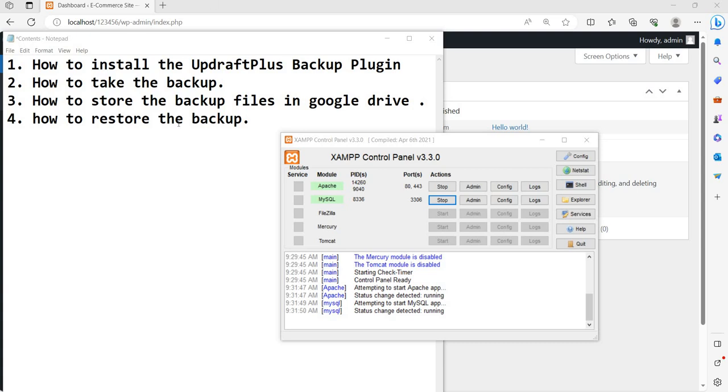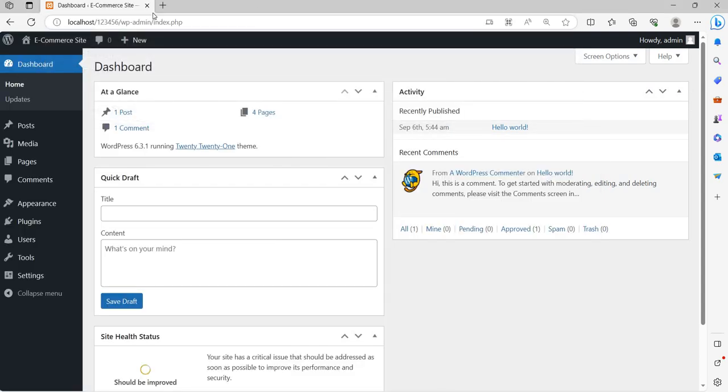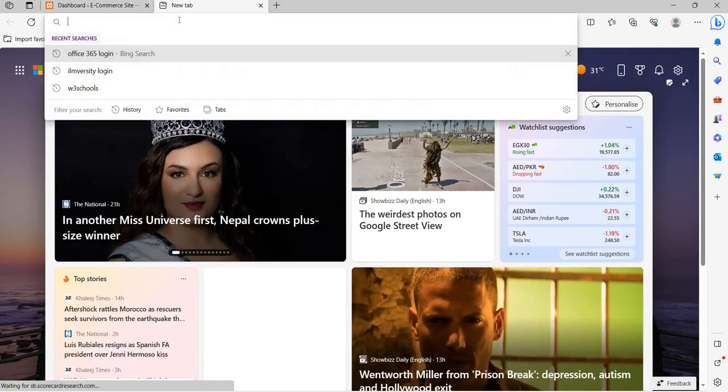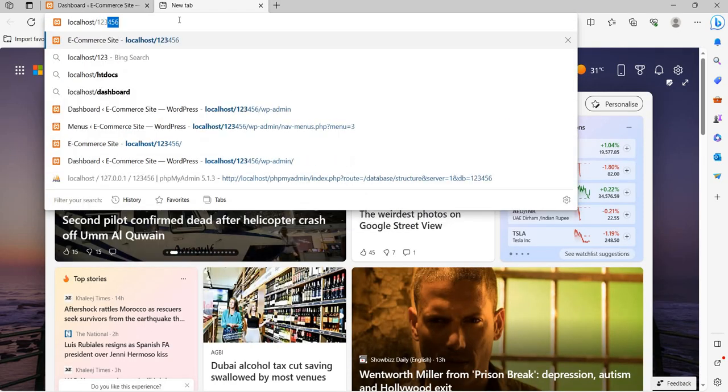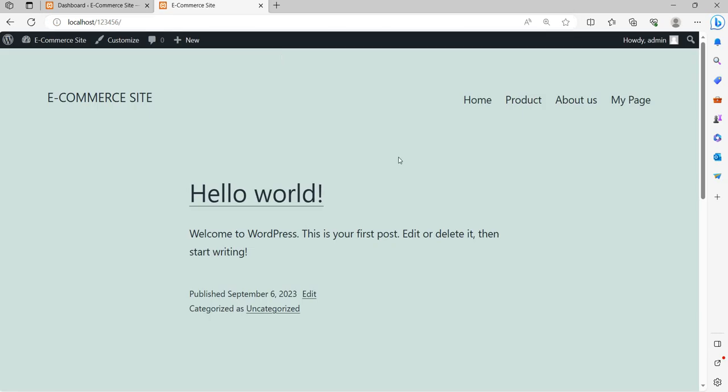I have started my Apache web server and MySQL services. This is the dashboard of WordPress, and I'm going to run this localhost. I just want to view my website. Okay, my website is in running condition.